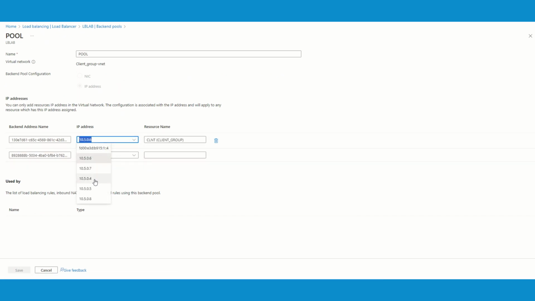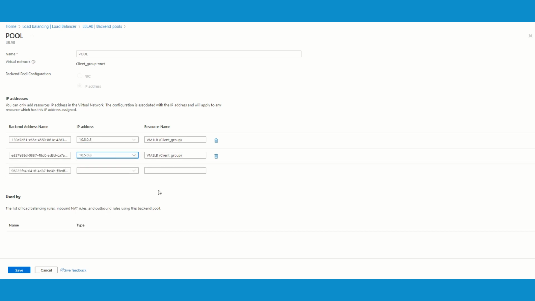So 5 and 8 are going to be the IP addresses which are part of the pool. Now let's try to save it. We can also see the resource name is reflecting here. That shows we have chosen the right resources. Once you save it, these settings get updated. And now it's time to run the application which we talked about.